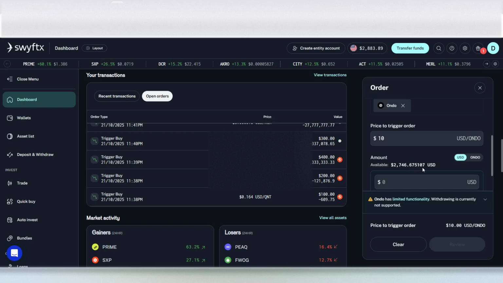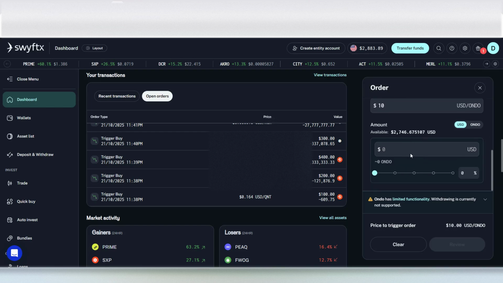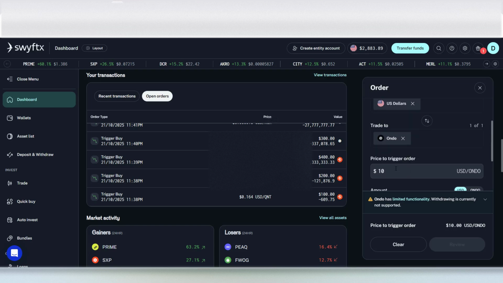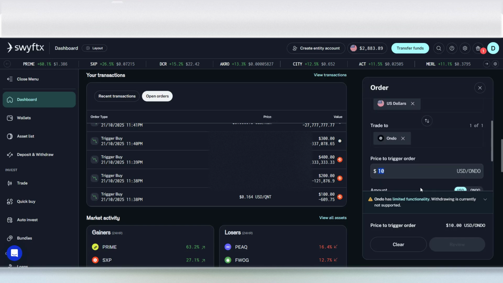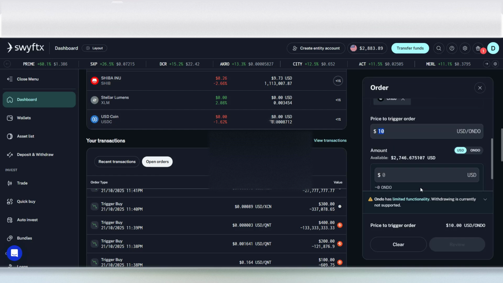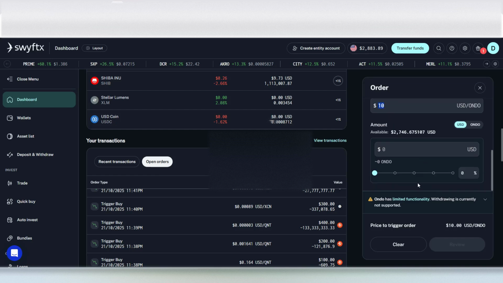All right, so I'll do US $10 and available. Oh, price to trigger. No, I don't want my price to trigger. Cannot be that. What's the current price of Ondo? I lost it. I think it was about 46 cents. So I'm just going to pretend that Ondo is going down by 1/10 of that.